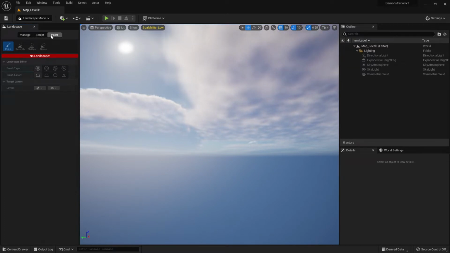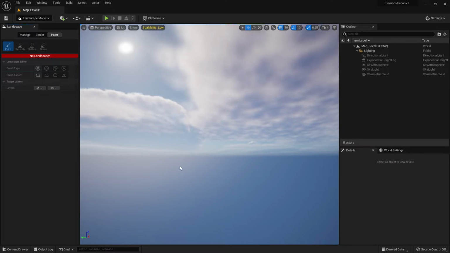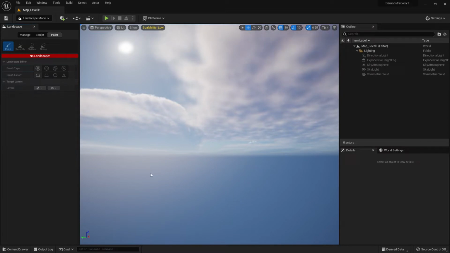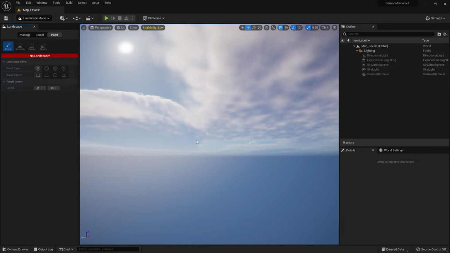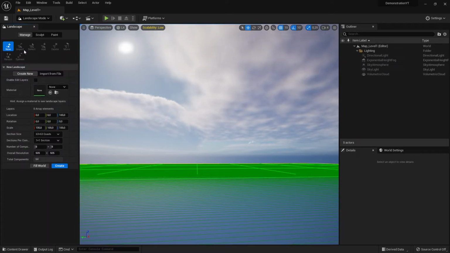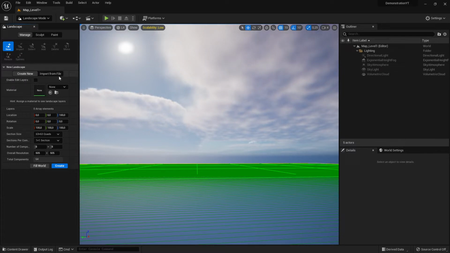And then we have paint, which means you can color your landscape. For example, you say the ground, I want to make it brown and create a street, or gray, and then I want to make a very big mountain, on top I want snow, white, and so on. You know what I mean. So the first thing, we go to manage, and then we go down. Then we have two options here: create new, import from file.